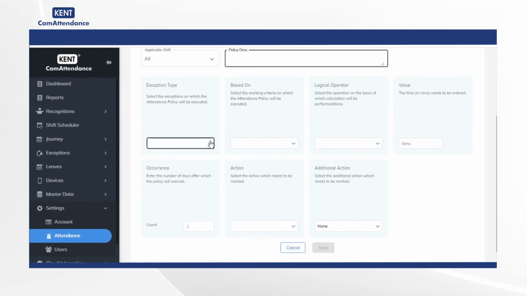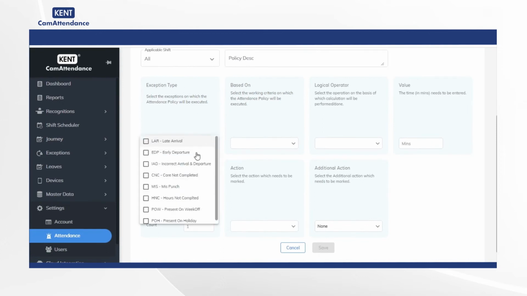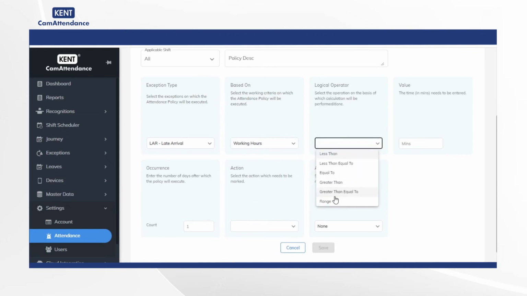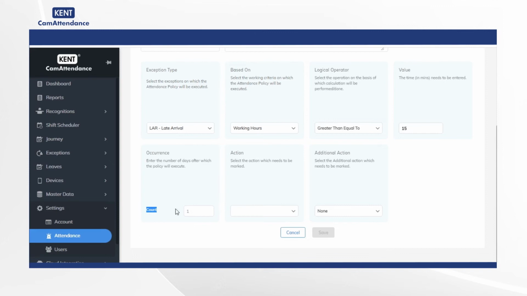In the exception type, select Late Arrival. In Based on, select Working Hours, and in Logical Operator, select Greater than Equal to. Furthermore, add 15 under Value. In the Occurrence, add Count as 3.